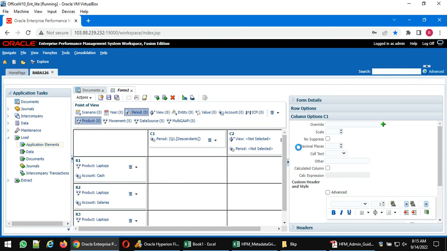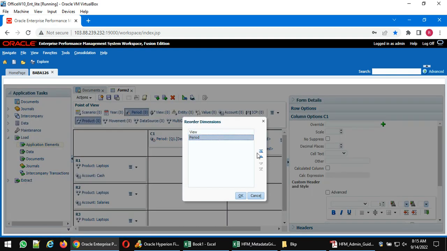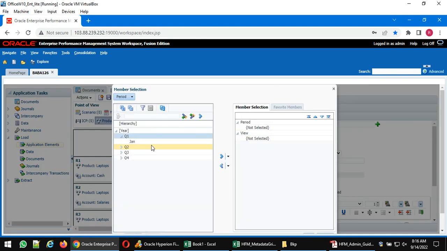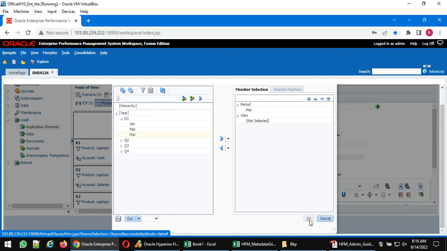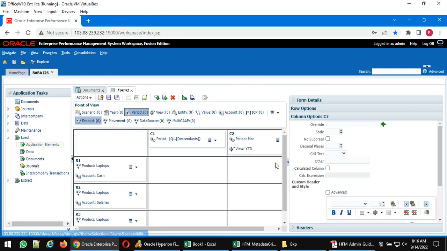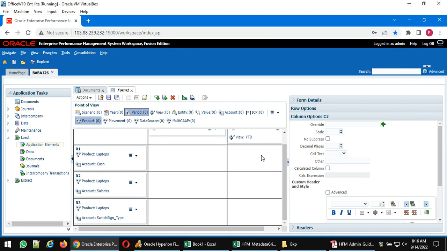Just give me 1 second. Reorder dimensions. First I have to put period. Done. So period is March YTD. So I'll take March here, and then here I'll take YTD. That's it. Done. Just give me 1 second. We'll see.